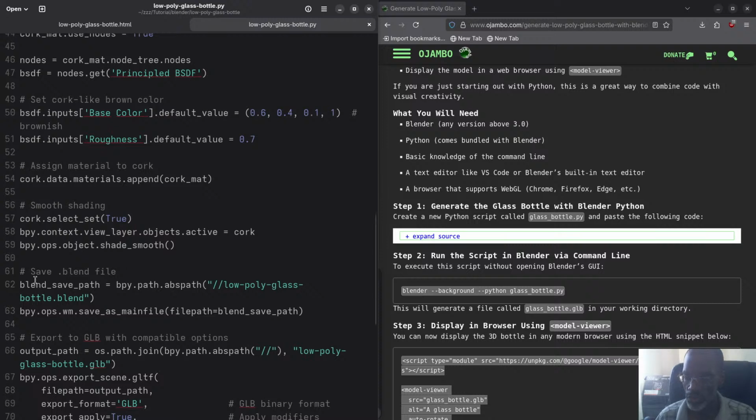So now all we have to do is save our blend file. So we just get the path. See, it says bpy.path.absolute_path. That's why, remember, I imported the os. The / just means it's going to be relative to where that path is, which is obviously where the Python file is. And you can see, we just give it a name here, low_poly_glass_bottle.blend.